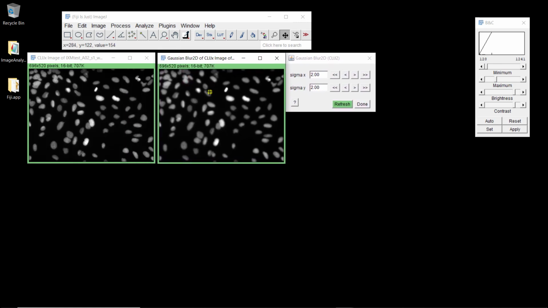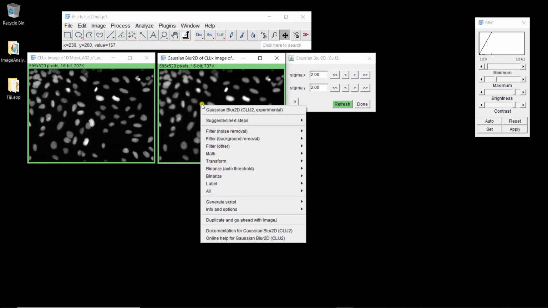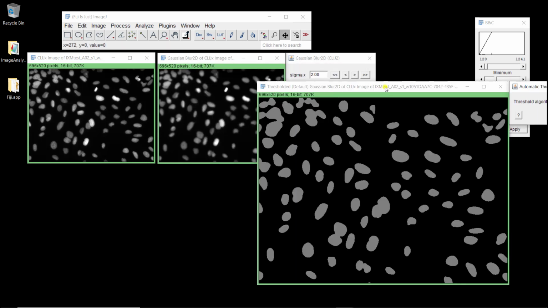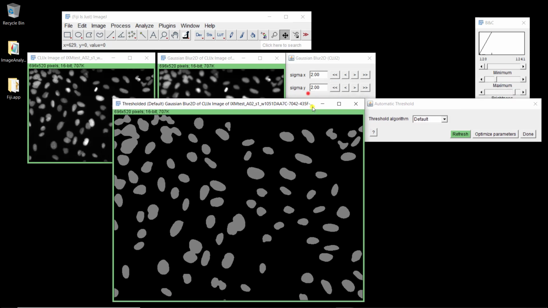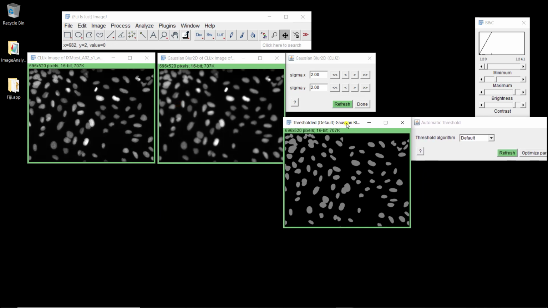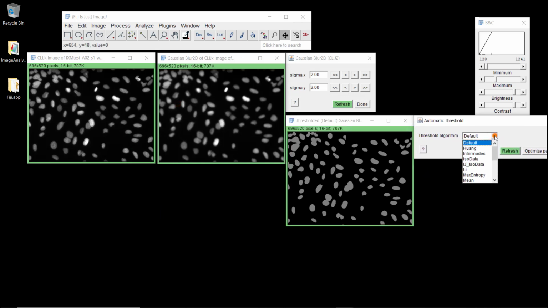So after that, I want to threshold the nuclei. So if I go to binarize, auto threshold, you can actually go to automatic threshold and use what you want. That's the default. I'm going to reduce it again so we can see what's going on. And I can try certain ones. Wong, maybe Otsu. With Otsu, I'm missing things. It really depends what you want to do. I think I'm going to go with Wong, right?